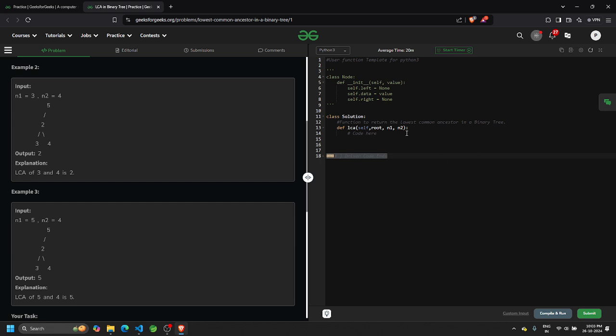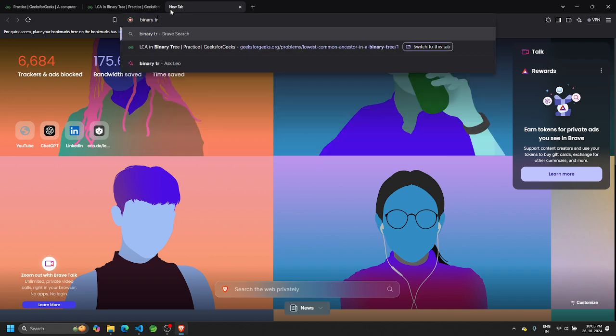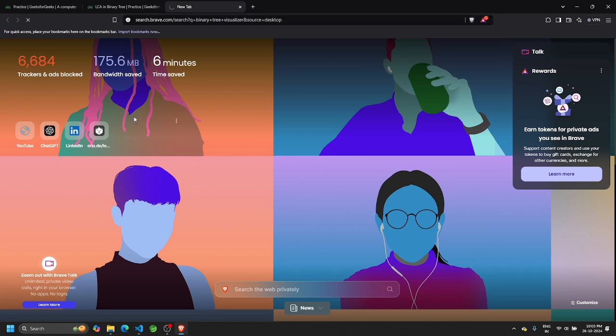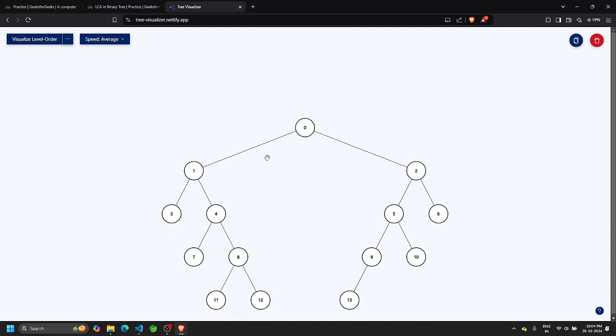Okay, all these trees are small. So let's just write our own binary tree. 4, 5, 6, 7, 8, 9. Let's just format it once. Better than this, let's use the tree visualizer. We need a binary tree visualizer. I have already had some tree over here, and let's just take this tree as an example.